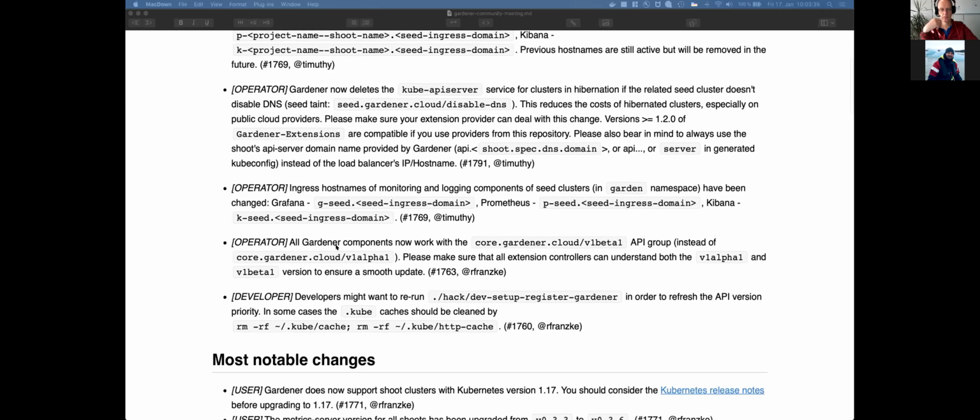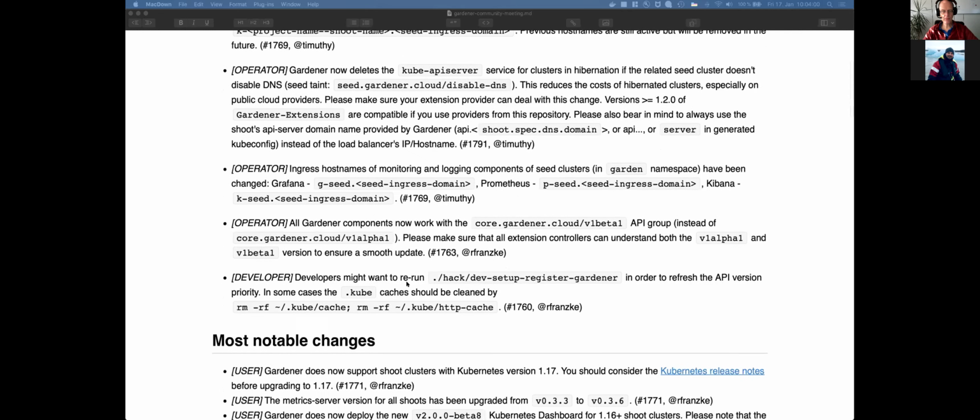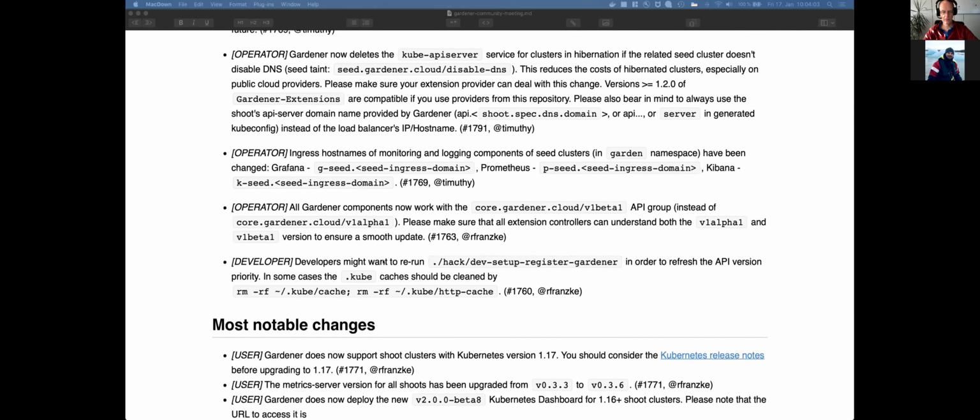Then this fourth topic, it may be interesting for operators, is that all the Gardener components now work with the new API group, the V1 beta version and no longer the alpha version. And that the resources that are applied to Gardener should be changed to V1 beta 1. So the alpha version will stay for some months, but will be removed eventually. Okay. And then for developers, if you check out this version, you have to rerun the dev setup script to refresh the version priority, because now beta version has a higher priority than alpha.